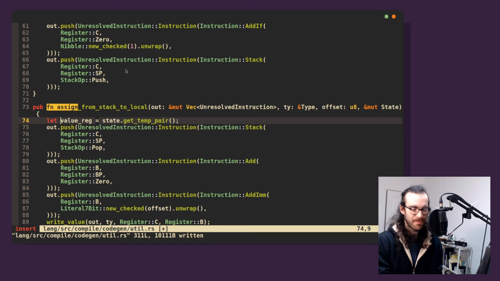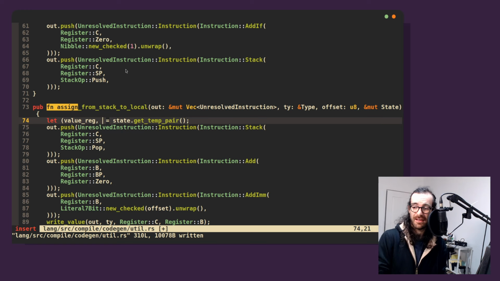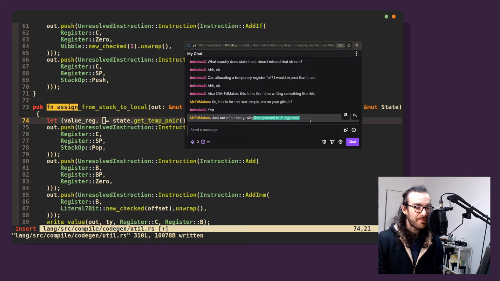Let's maybe say get temp pair, right? Because get temp only knows to give back one temporary. We'll have this thing where we can say, hey, we want 2 temporary registers to work with. I don't think we ever need more than 2. So we'll say 2.